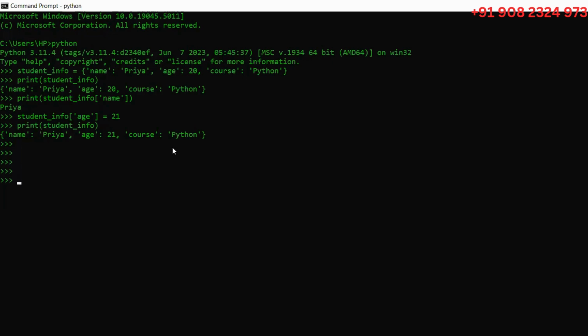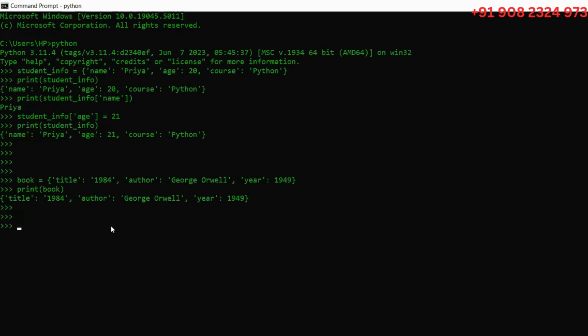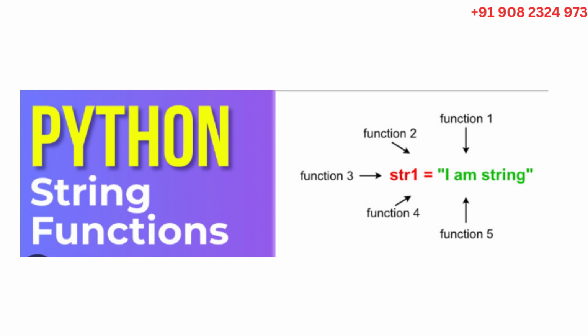book = {"title": "1984", "author": "George Orwell", "year": 1949}. print(book). Perfect. Finally, let's talk about strings and string manipulation.